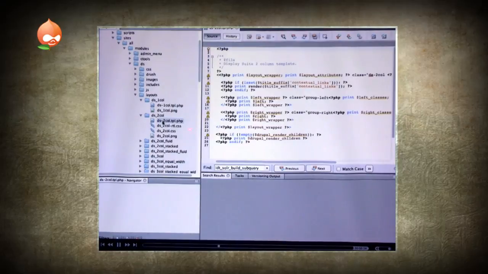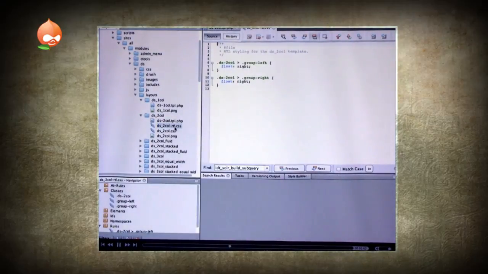Up near the top, it's kind of hard to see. It's going to start in a second, but the first thing you're going to want to do is look at the DS folder and look at the layouts for the stock layouts. And usually you're going to copy some of the files from one of the stock layouts to get you started. So here's the 2-column, and it's basically a bunch of variable placeholders for your different regions.